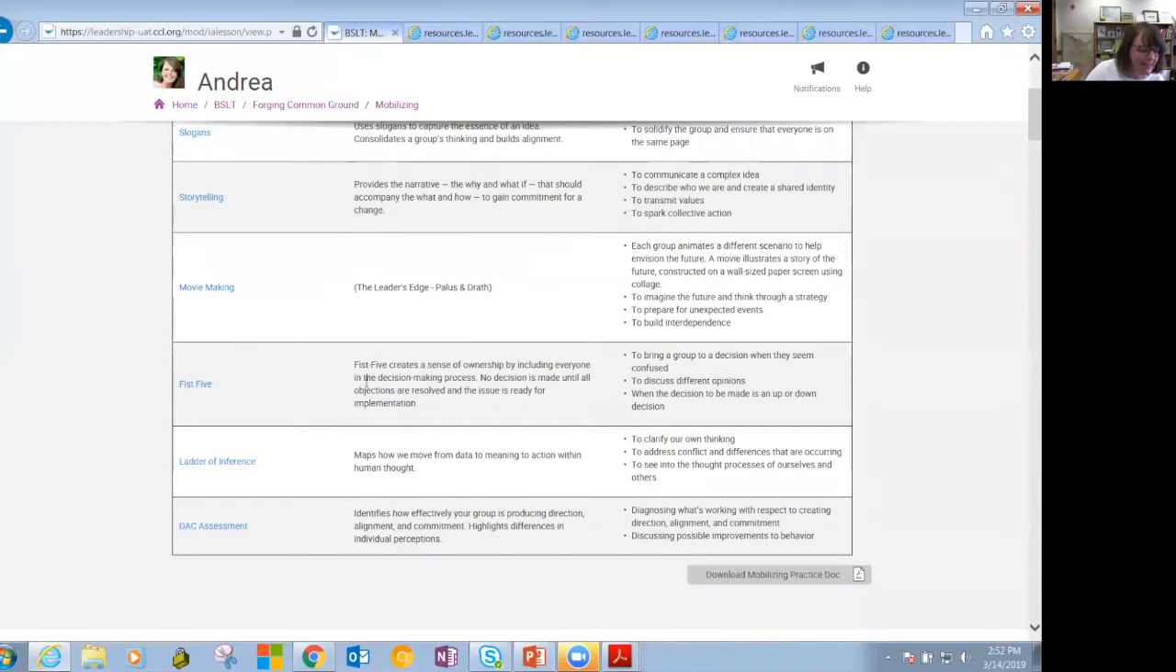You can see here there's a long list. Here is that DAC assessment, the direction alignment commitment assessment, that can help you identify: are we producing direction, alignment, and commitment? What are people's perceptions about that? We did this recently on my team, a team of about 40 people, and there was pretty much division between people who thought we were doing a good job on direction, a good job on alignment, and a good job on commitment.